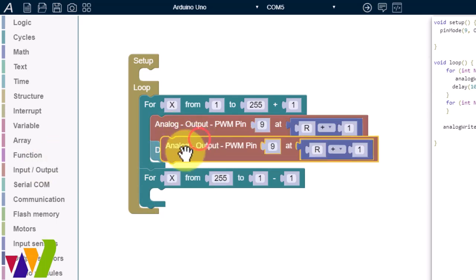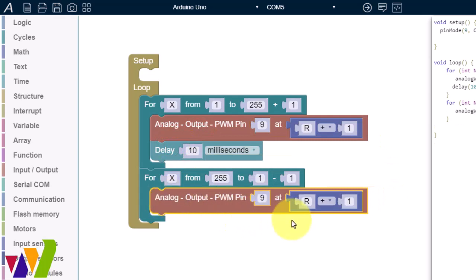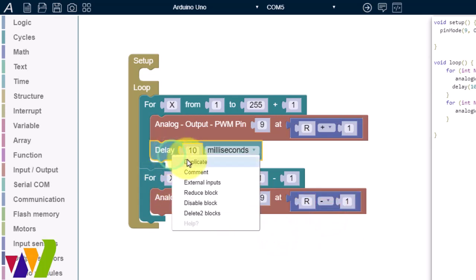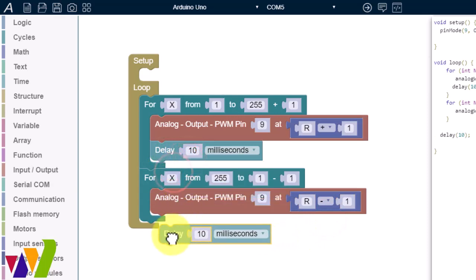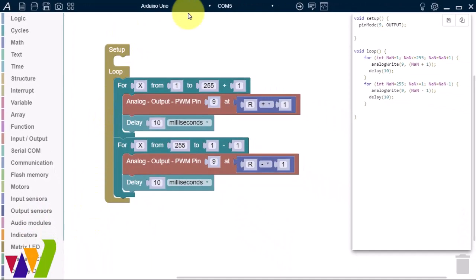We can then duplicate and use the analog output block. Then change the arithmetic sign here to minus because we are now trying to reduce the analog output signal. This will make the LED brightness decrease, and then we can add some delay again. You can now upload this code and see the results.